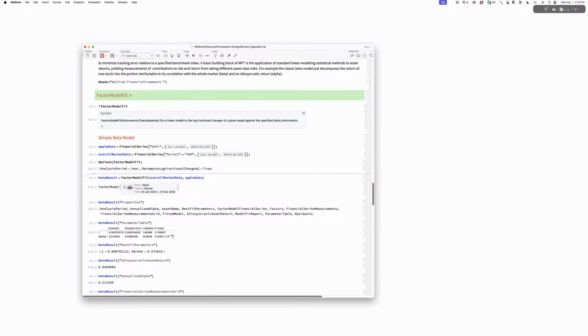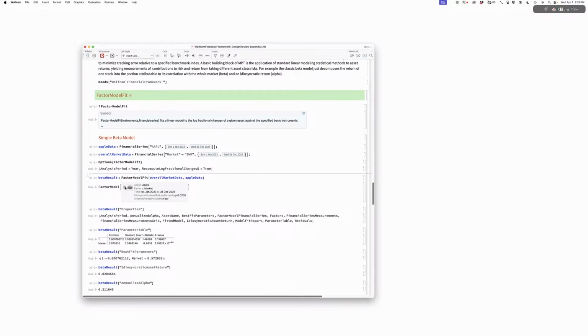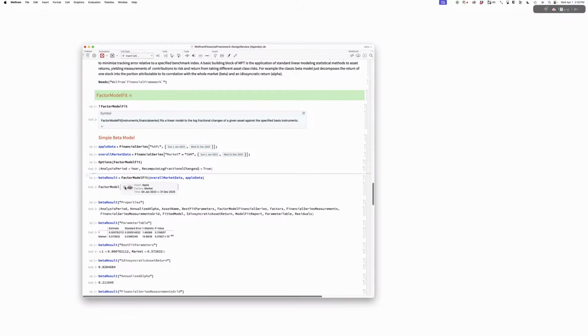That thing you're calling factor model. I am returning a factor model that contains several pieces of information. It contains statistical information from the model itself. So there are all the residuals, the model fit report coming out from the model fit itself. There are the results of the model fit on the financial series.